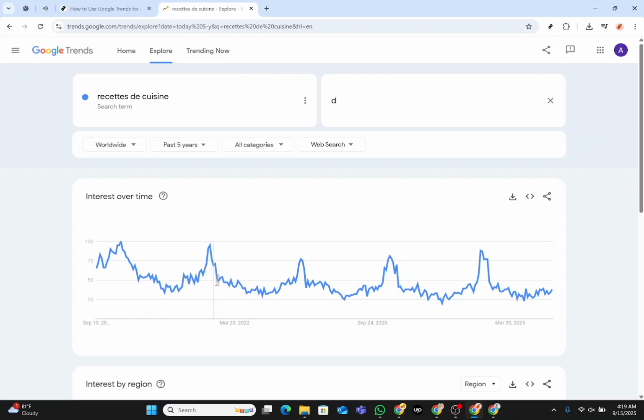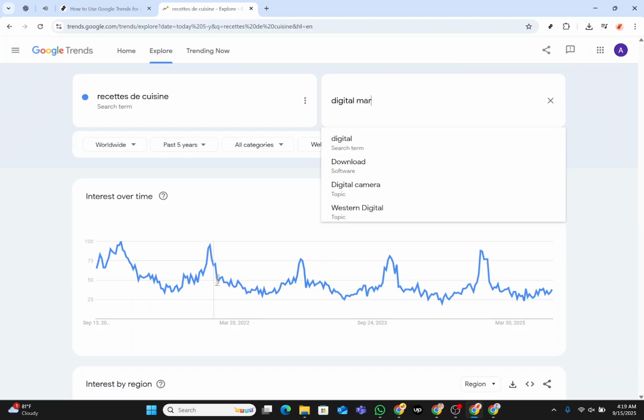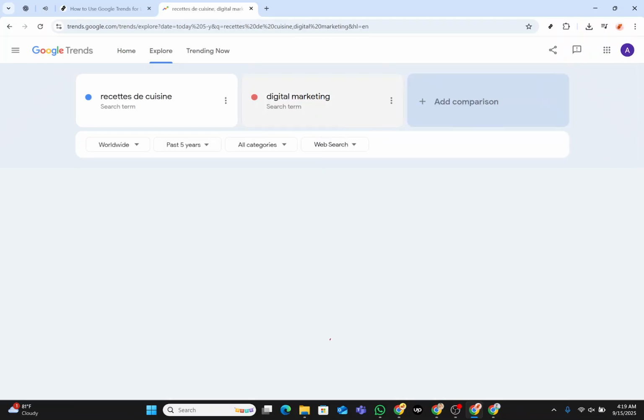Now, let's say you have multiple keywords you'd like to compare. Simply click the plus compare button to add those. Comparing several keywords can help you determine which ones are currently gaining traction among your intended audience.